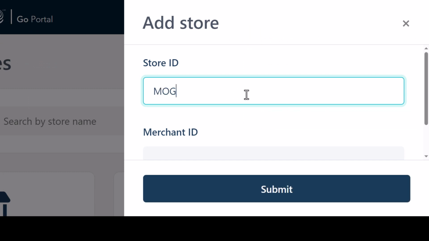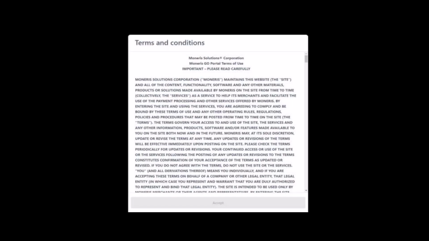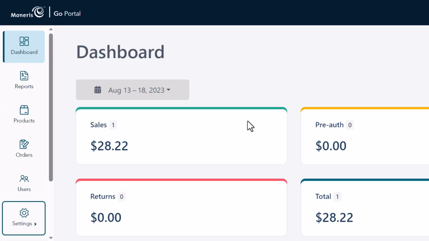On the Add Store panel, enter your store ID, then enter your 13-digit merchant ID. You can find this information in your welcome email from Moneris. Click Submit. The terms and conditions appear. Scroll through the terms and click Accept to continue. When the dashboard appears, it means you have successfully added your store.